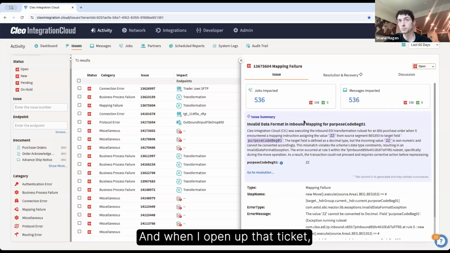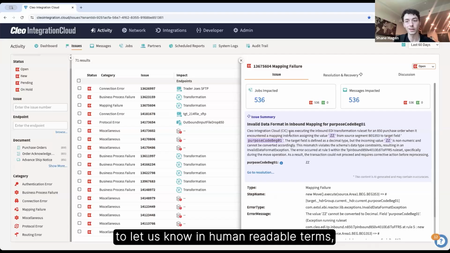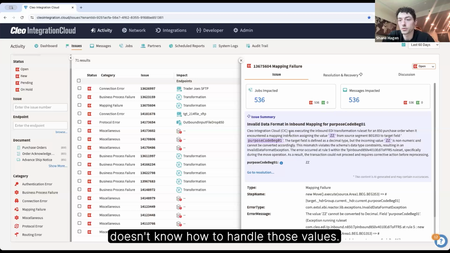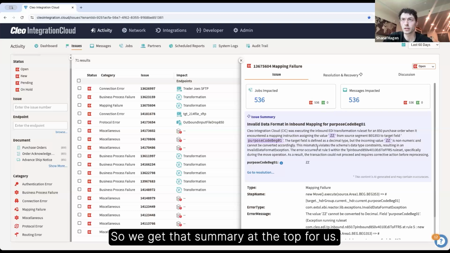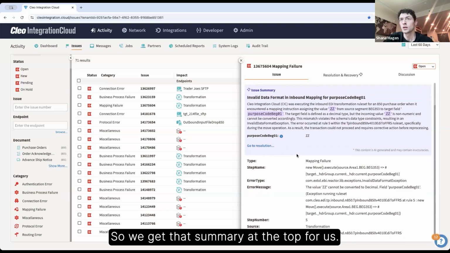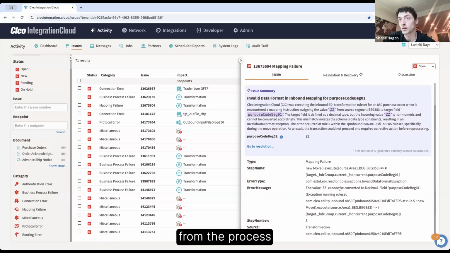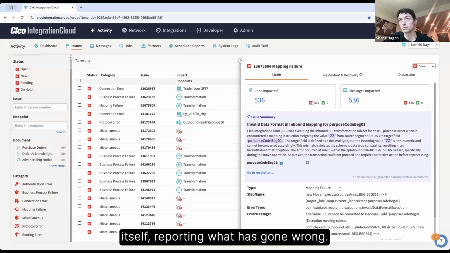And when I open up that ticket, it has some more AI layered in here to let us know in human readable terms, not EDI terms, right? What has gone wrong in the processing of this transaction. And in this case, it turns out the partner is sending us values that we're not expecting. So our process doesn't know how to handle those values, right? So we get that summary at the top for us. We also see the more technical details from the process itself reporting what has gone wrong.